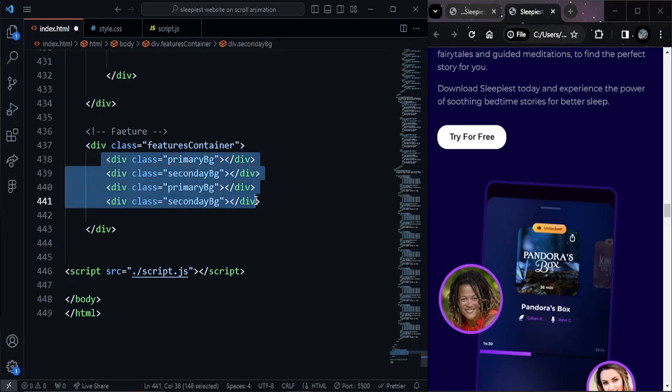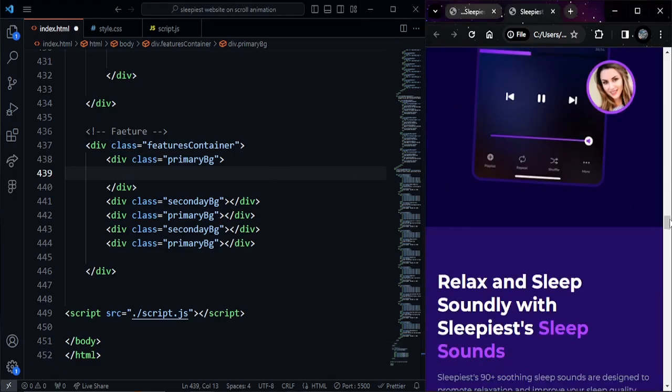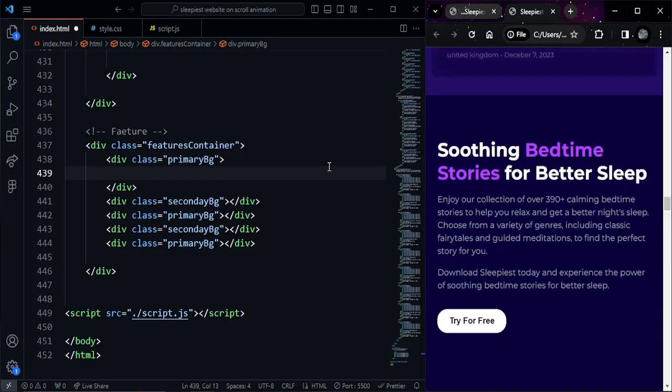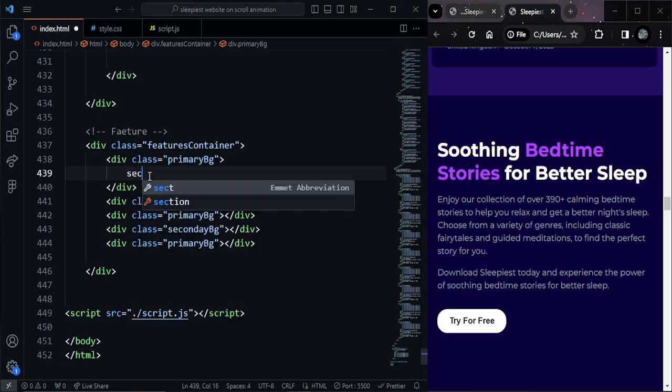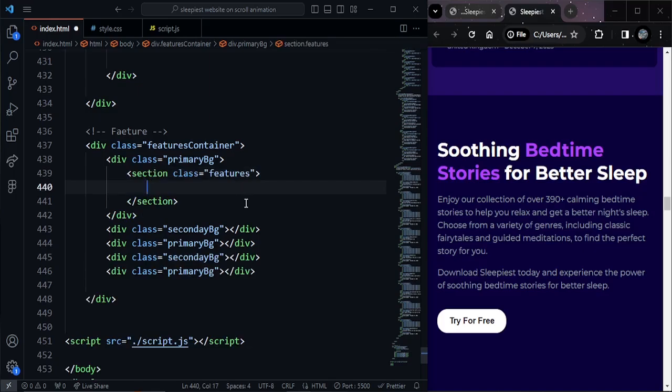And then we have 5 feature sections totally that we are going to duplicate, and now we have 4, and copy the primary bg specifically and paste it. Now inside the primary bg I'm going to create the section. The section is the feature section. Features. And inside these features we are going to create 2 containers.